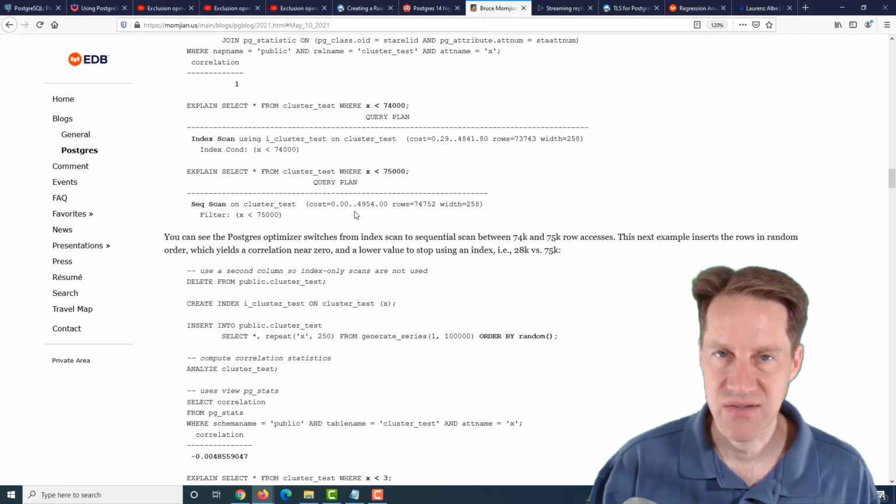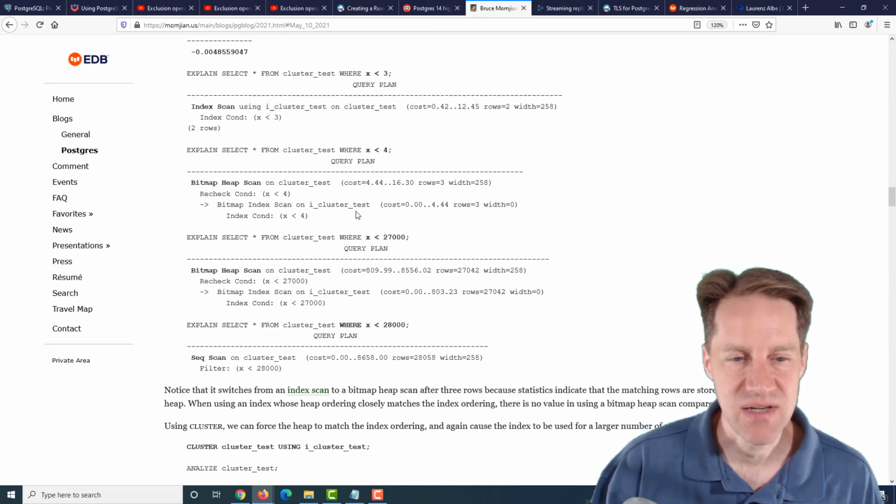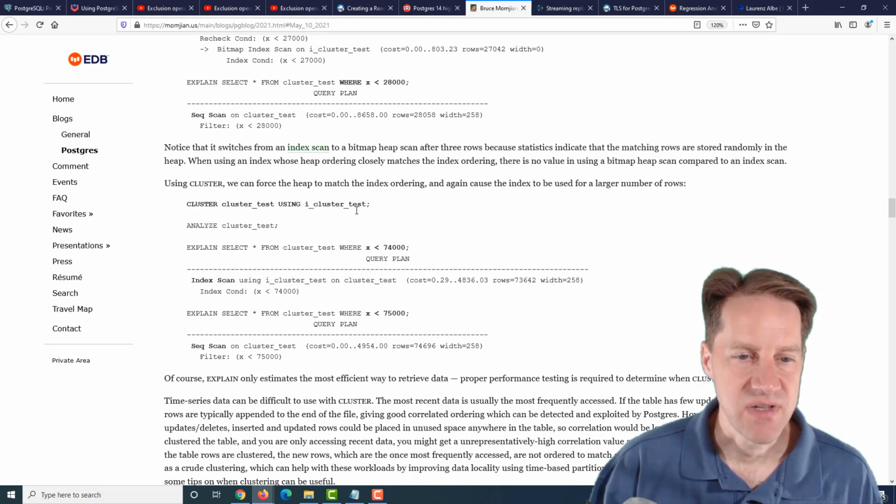Perhaps in data warehousing use cases, it might prove beneficial where you do a load of the data and then cluster it from a particular index. But if you wanted to learn more, definitely check out this blog post.